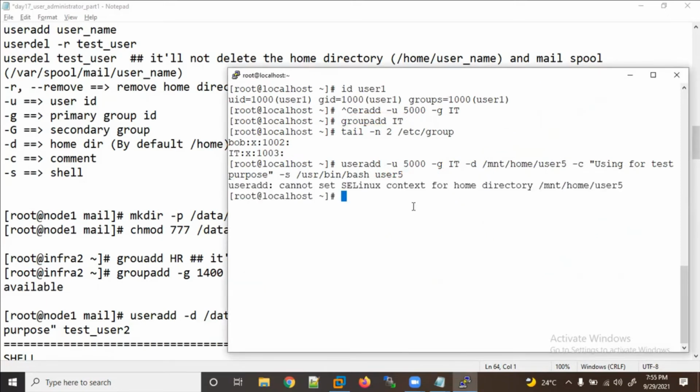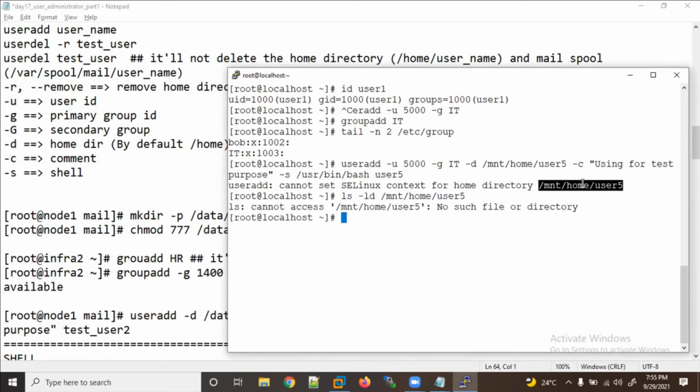Okay, so "can't set SELinux context for home directory" is the error. That's okay, because there is some permission issue. That was the reason it's unable to set it, because we don't have permission set here, but the user is actually created. I think the permission issue is here: /mnt has 755, and inside it /home.